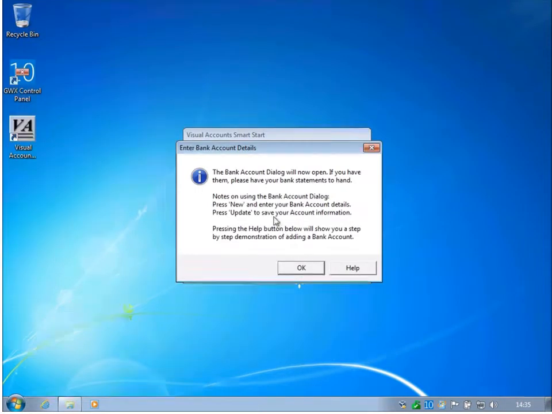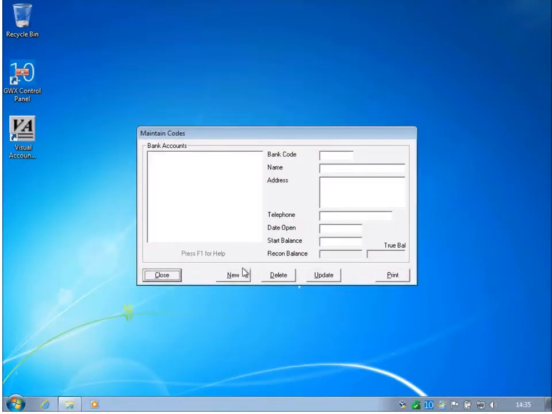Now we'll set up the bank account. Take a moment to read the information. If you need help, click on the Help button. Okay. Click New and type in a code. Here we've used current without the E. The name of your bank, current account, the address of your bank.